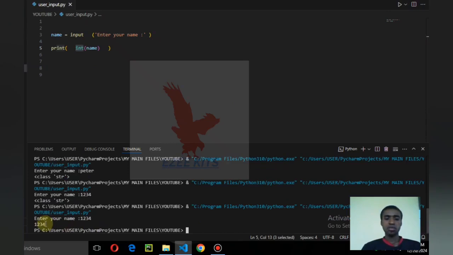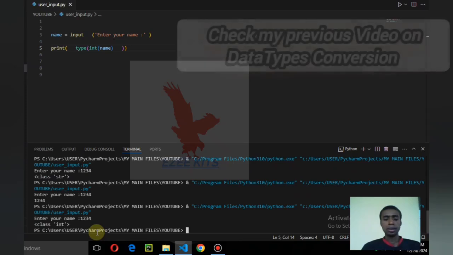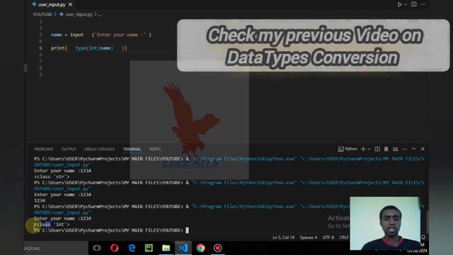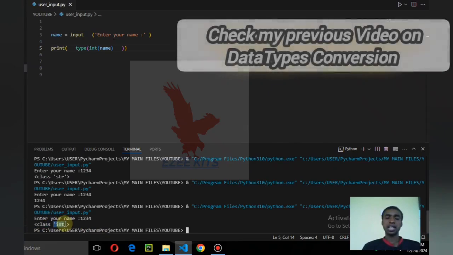You can see it gives me the output, but when I check, what type does it belong to? What have I done? What type does it belong to? Let's say I enter 1234. You can see here the type is class int. This is an integer class.